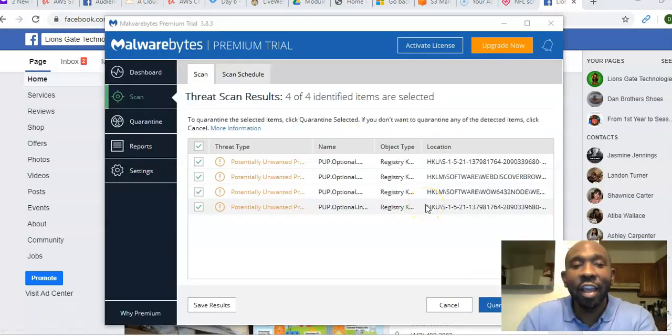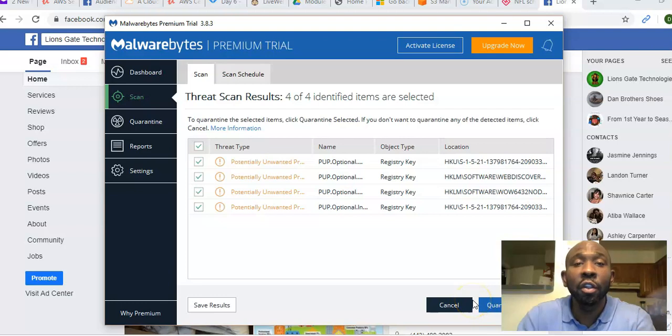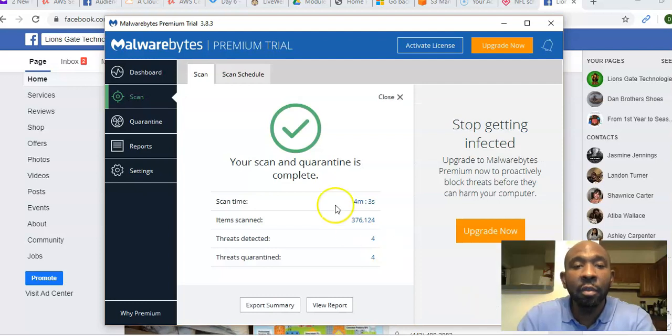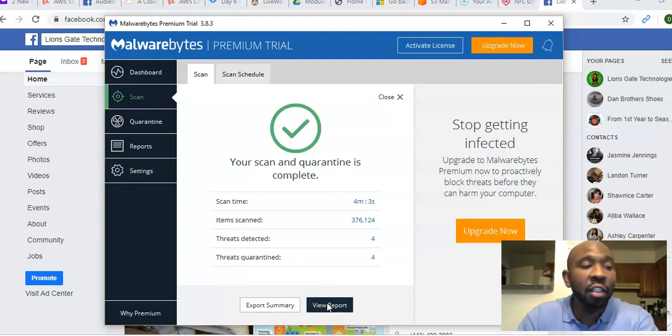Okay, and we're back. Just like that, the scan is complete. It found 4 identified items and looks like some registry keys, so some things that will try to log your keystrokes. That could be potentially a problem. They could try to steal your login. So what I like about Malwarebytes, you can just click this quarantine, select it, and boom, it will quarantine it for you. You can export a summary if you need to show this to a boss or supervisor or whoever, and you can view the report for yourself. That's it. Okay, so that will be step 1 in one of my processes that I would go through to speed up your computer.